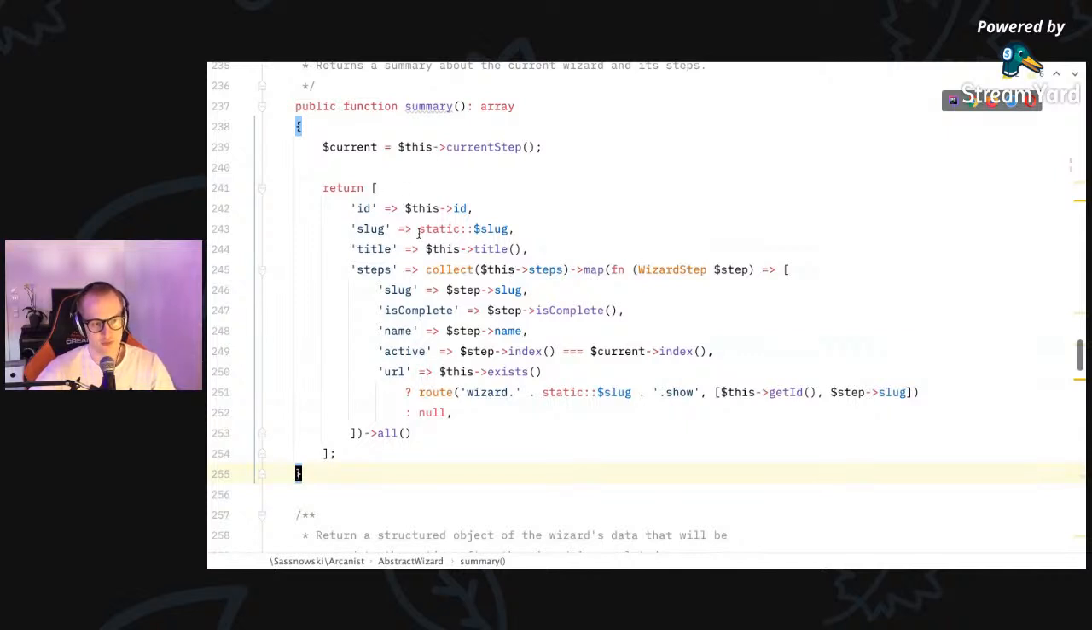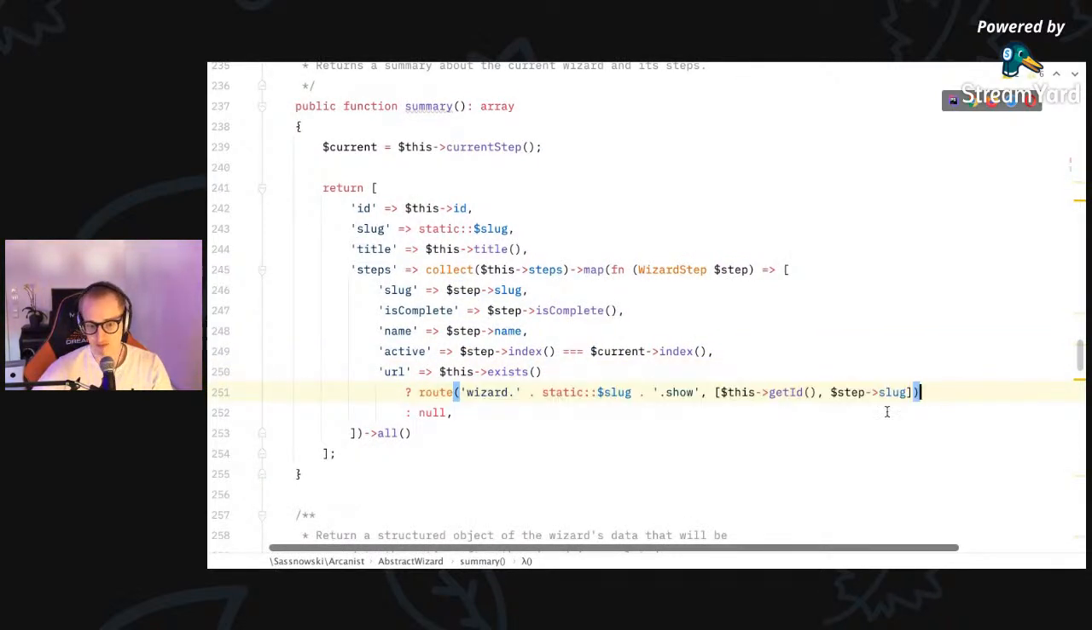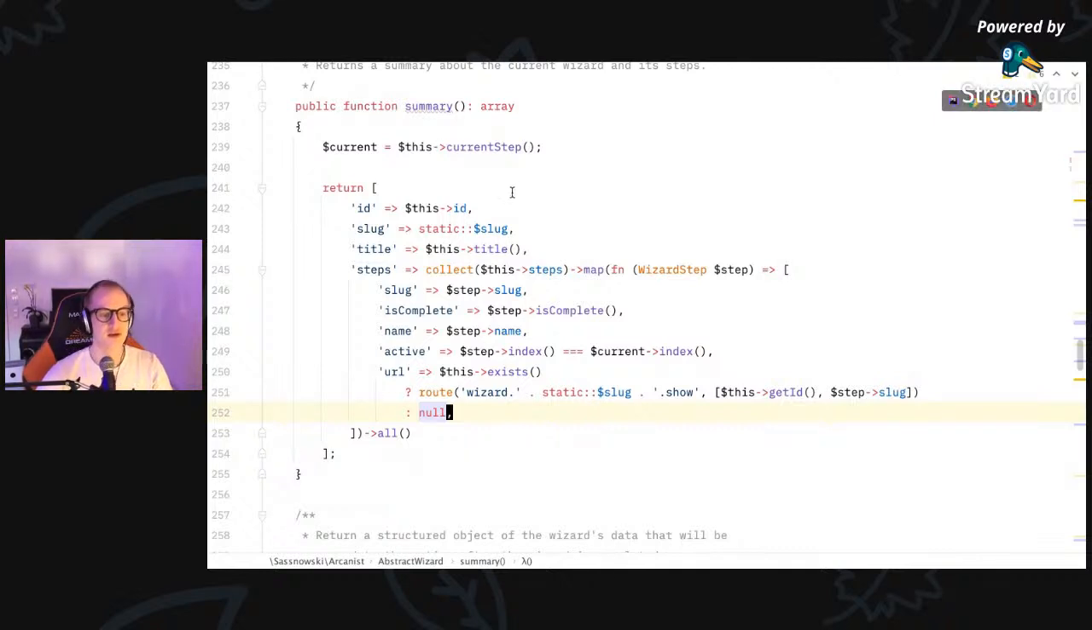It's like everything about the current wizard, its ID, its slug, its title, all of its steps, and for each step, it will show if the step is complete or not, right? So in your view, you can render like a green check mark or something. It'll tell you if the step is the current step, right? So you can highlight it, what the URL for it is, so you can make these things clickable, right? All of these things, so that you can hopefully build whatever you need, and I don't have to assume anything. That's the idea behind it.